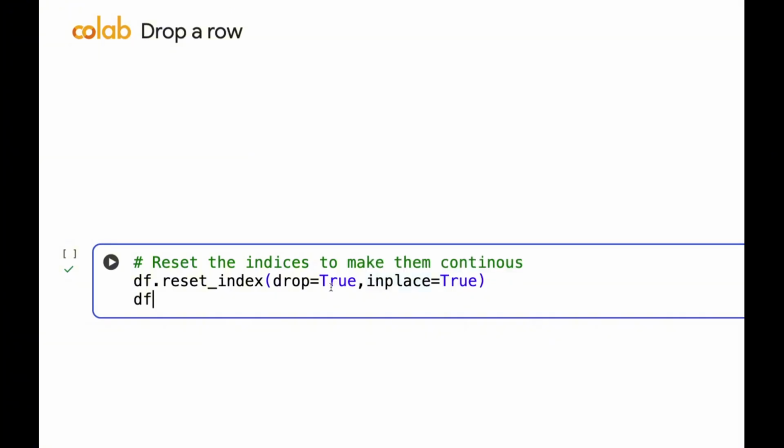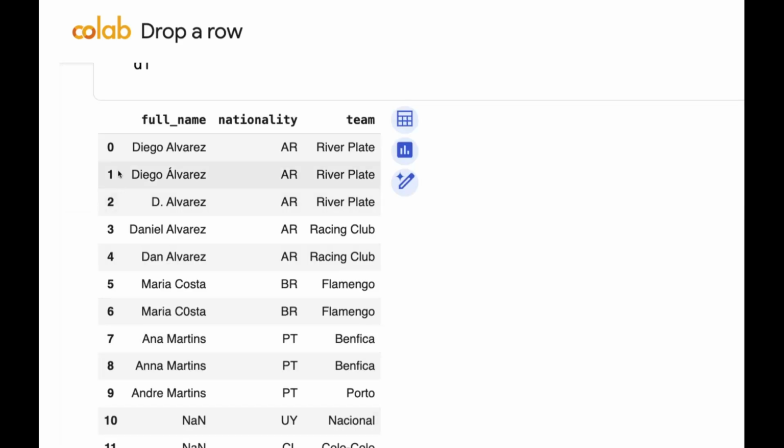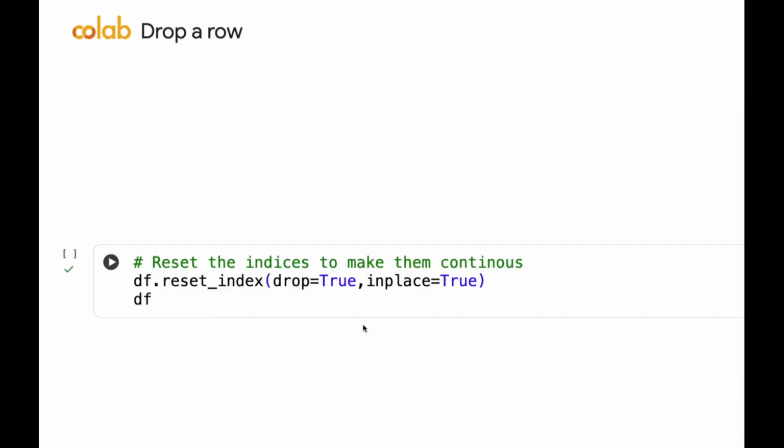Drop equal to true means that I'm going to drop the original indexes. It was from 0 until 10, 11, and then jump to 13 because we dropped index 12, right? If you don't specify drop equal to true, then you will get another set of indexes in the very left, so from 0 to 12. But then you still keep the second set of indexes, which may be somehow confusing most of the time. So we specify drop equal to true. So we drop the old index and add a new index, which is continuous.